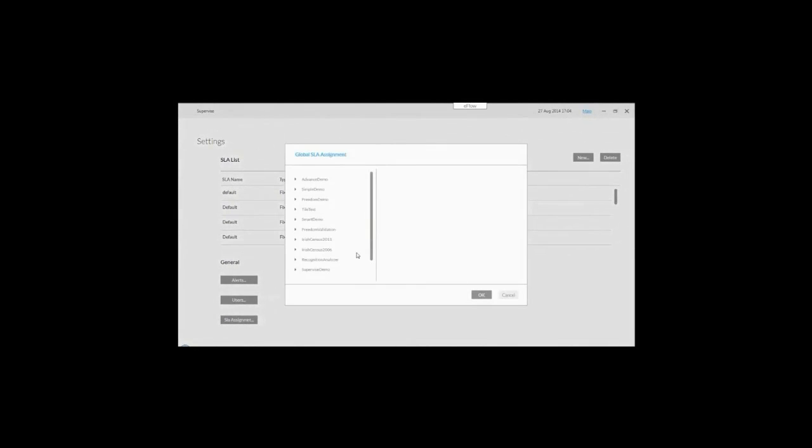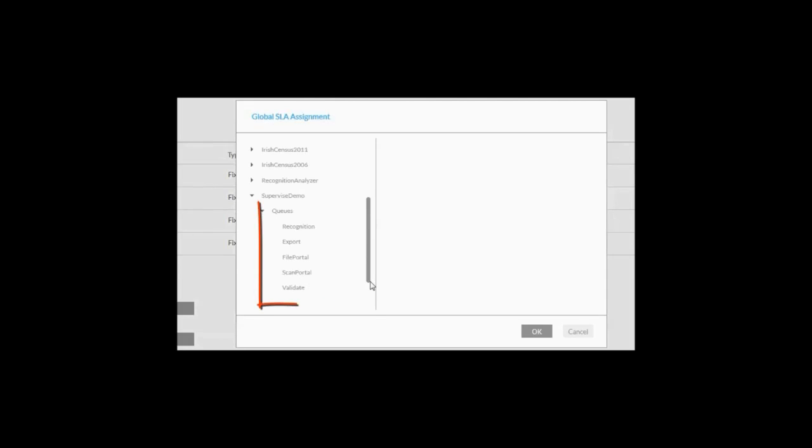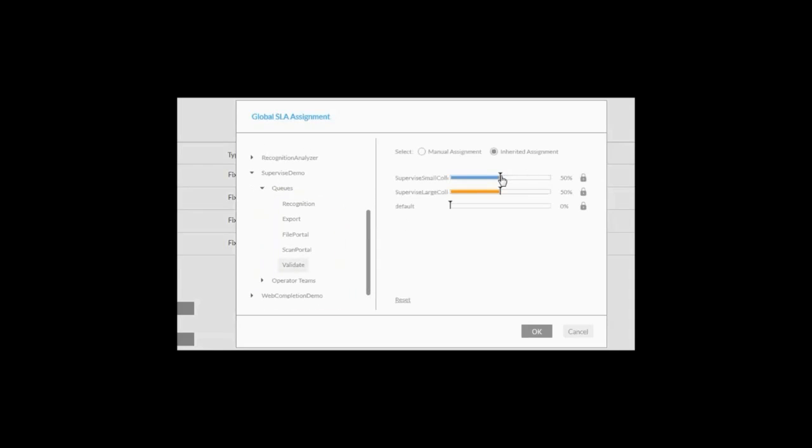From the settings screen, choose SLA assignment. Here, browse to your application, expand it, and here you have assignments per queue, operator teams. If you choose a queue, you can choose a certain station or all the stations. We will choose to allocate resources for validate station. Here we are selecting our resources according to the different SLAs in validate station.